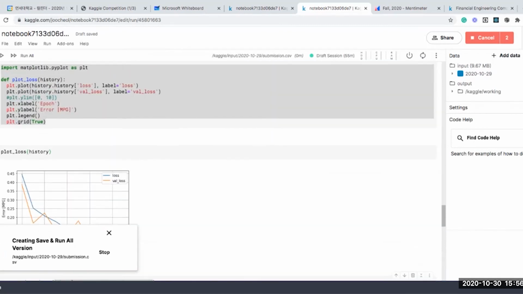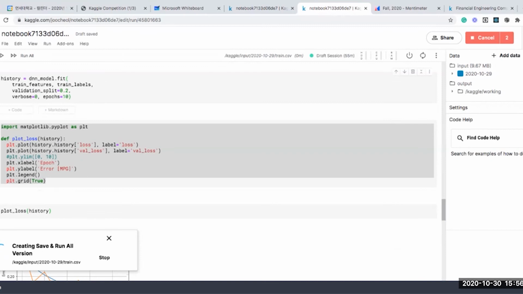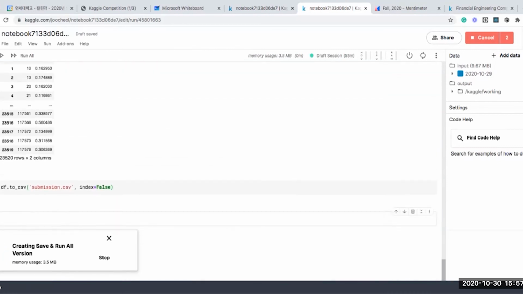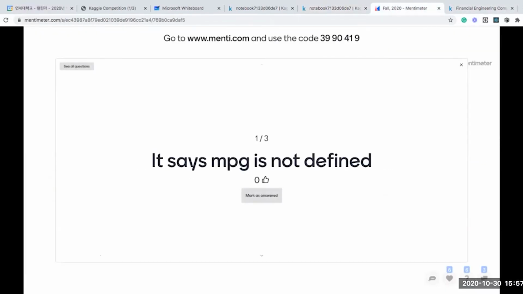It will not take too long, but if you wanted to do the real thing, then you have to increase the number of epochs. Then it will really take, say, 1 hour. But anyway, I will wait here to get my result. And sure, MPG is not defined because we do not use the MPG, right? Because it's column 5 for us.